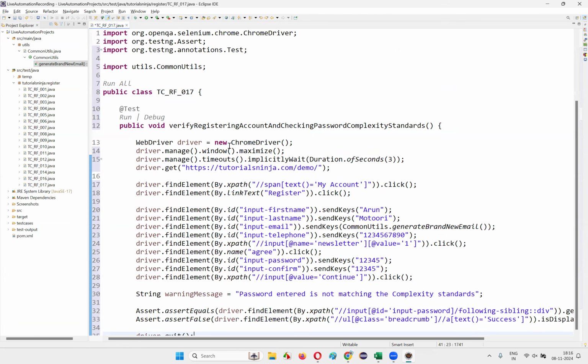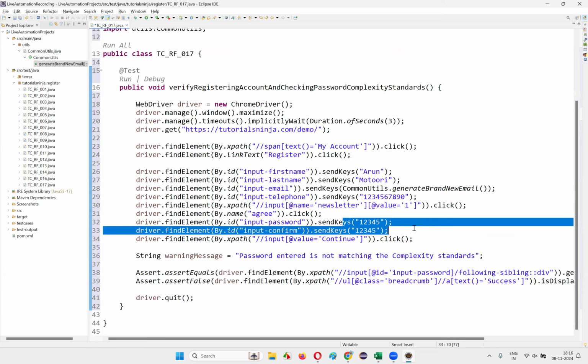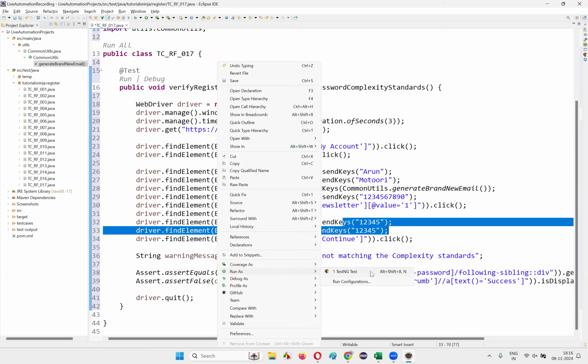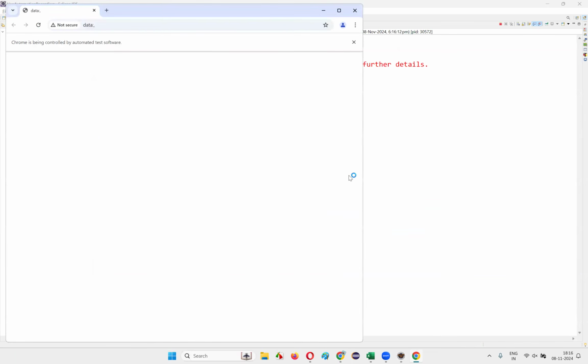So let it be there for now. Let me run the script and see what is happening with this simple test data of the simple password. Right click, run as test. See what is happening. Open the Chrome browser, maximize the browser, open the application page URL.